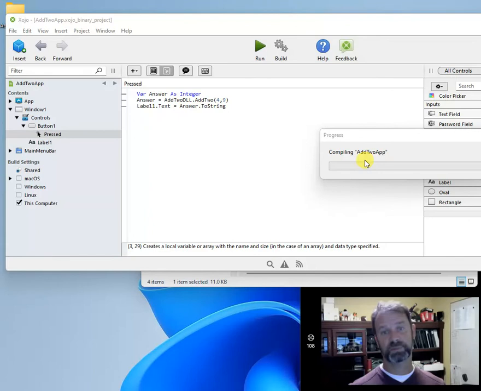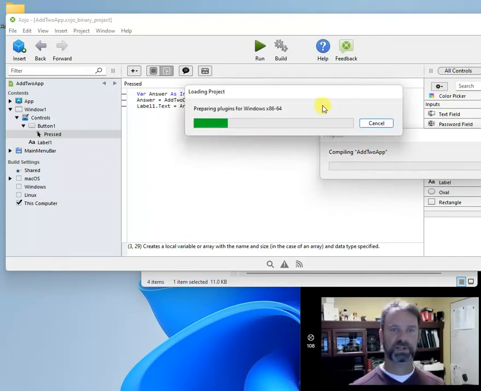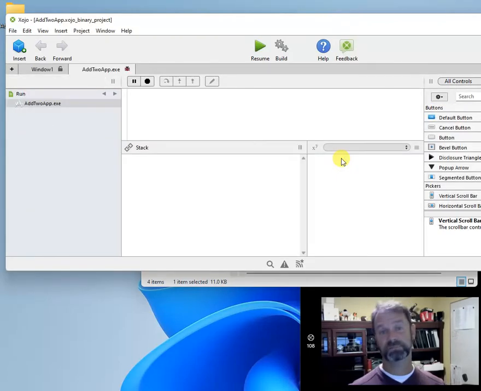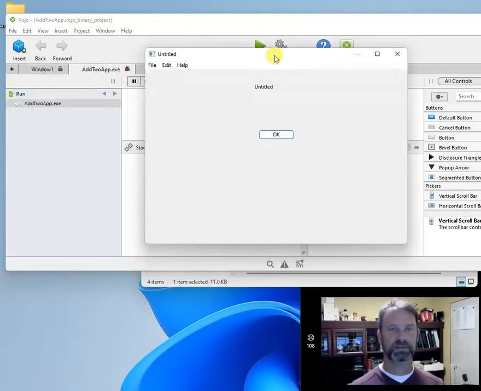And right now it's compiling. It's the first time it's been compiled, so it usually takes just a little bit longer the first time. And then it's compiling the main menu bar. Great. So here's our running program. If we push OK, it should add those two numbers together and then show the result in the label. 13. Lucky number 13. All right.